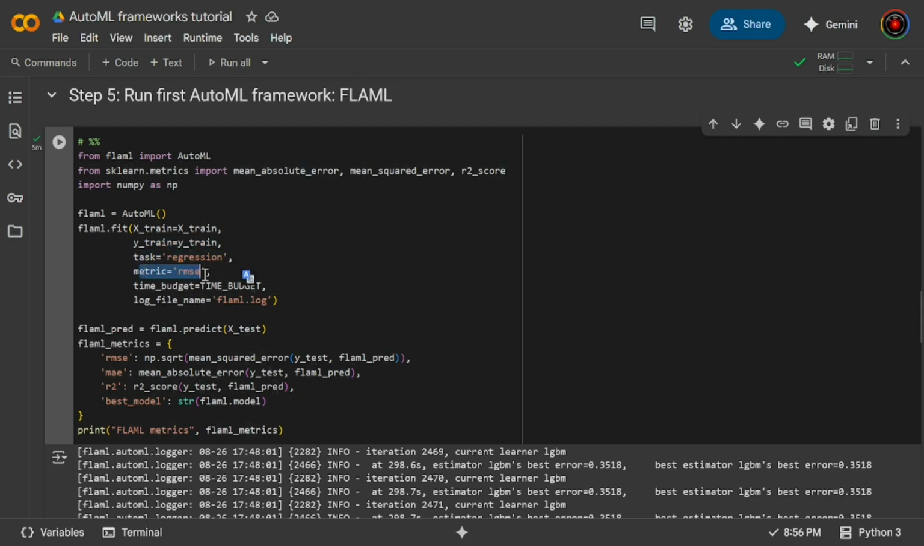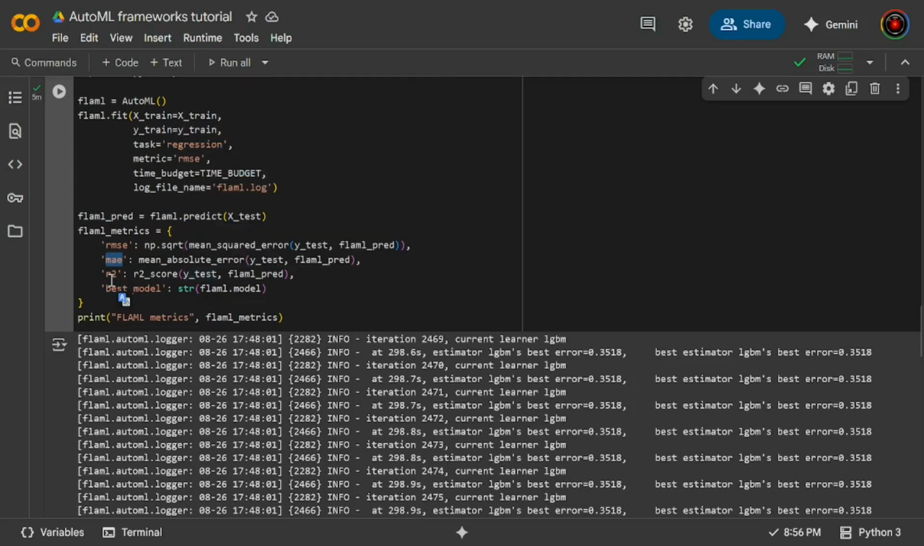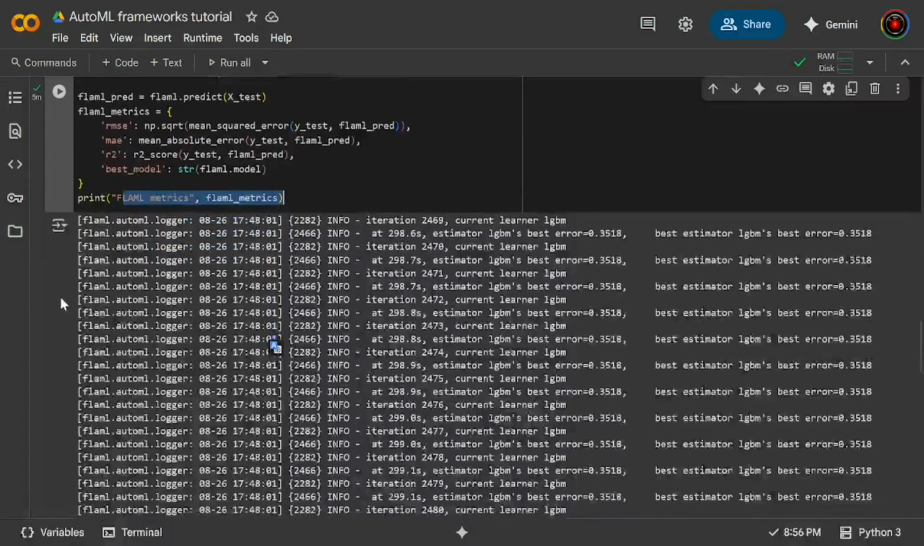Right here, we set the type of error we want FLAML to use when fitting. This is the search time and a file for saving logs. The next line is meant to test running the predict method of FLAML, putting the test sets as inputs. And finally, we create a dictionary to save the results. Here we also need to print the results to visualize them.